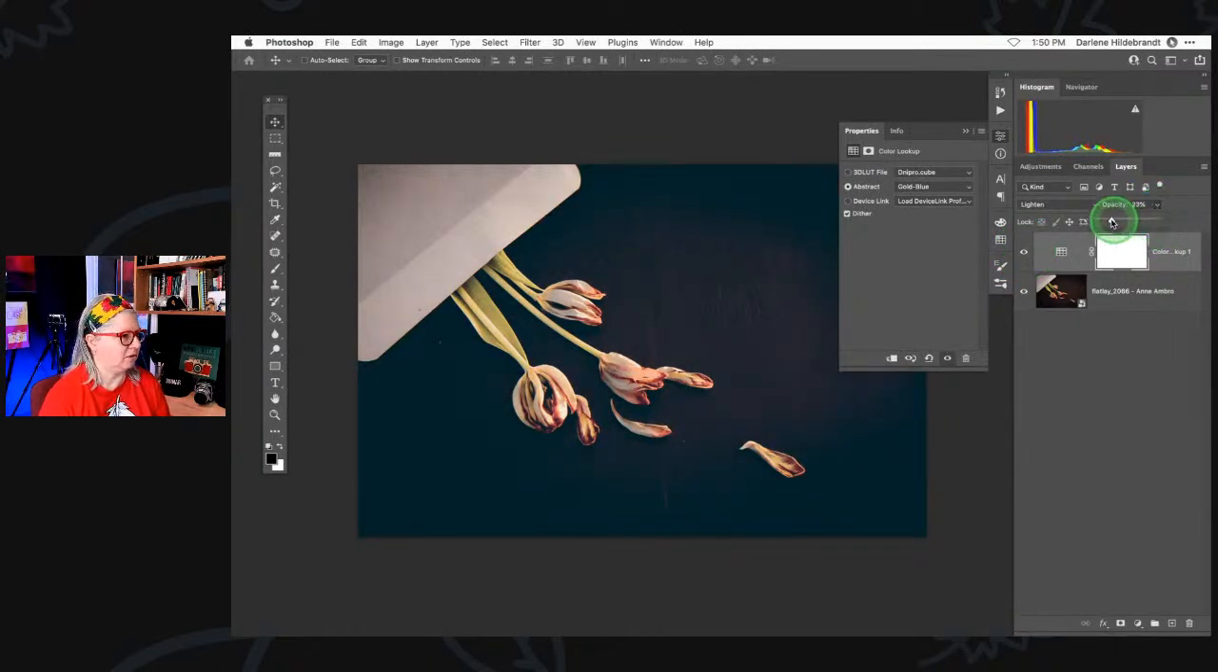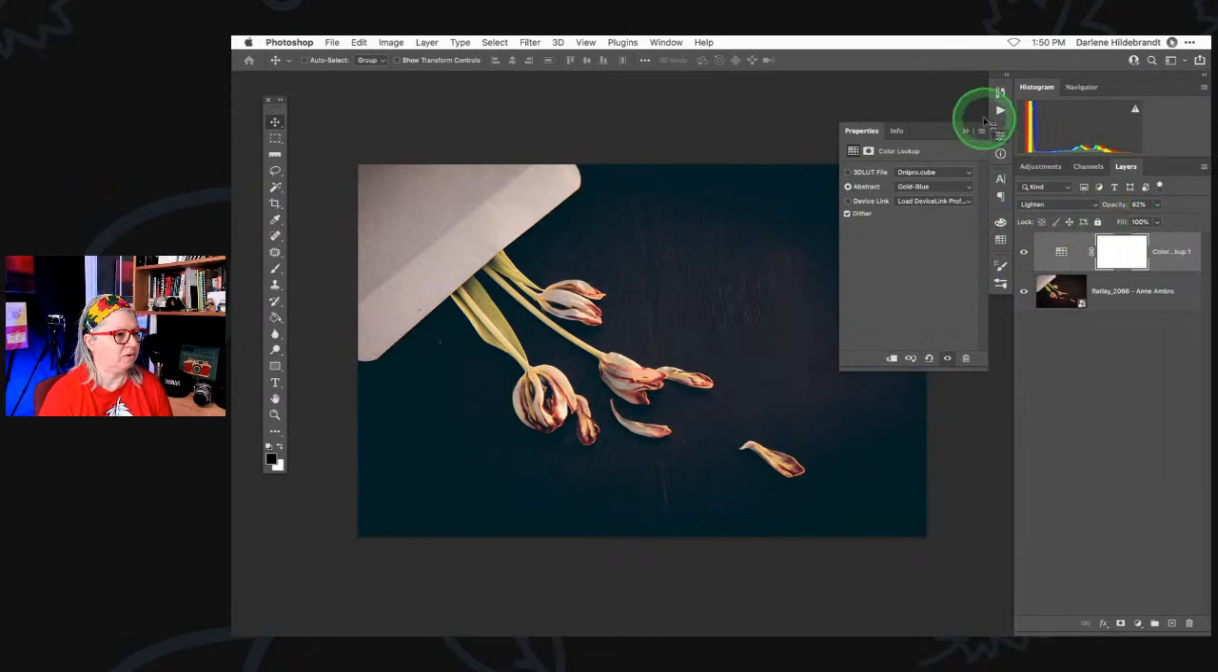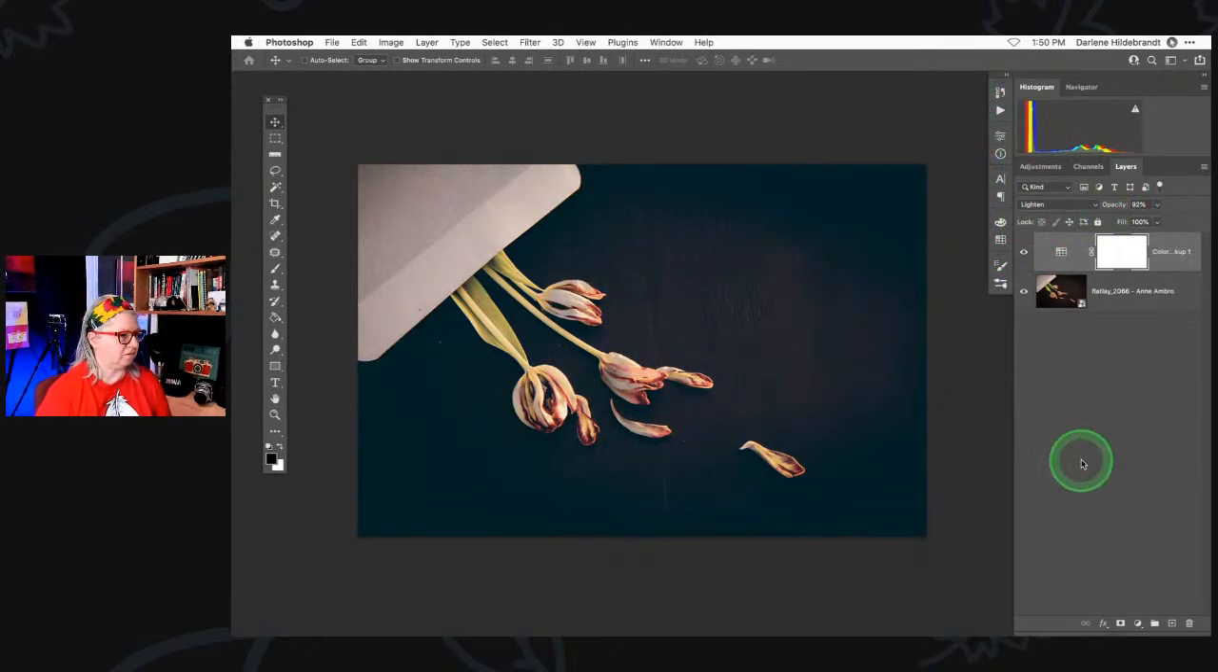Maybe we'll just lower the opacity of it a little bit. Okay, but it's a layer, right? So you can always turn it off, change the blend mode, change the opacity, all of those things, okay? I do want to add a texture.